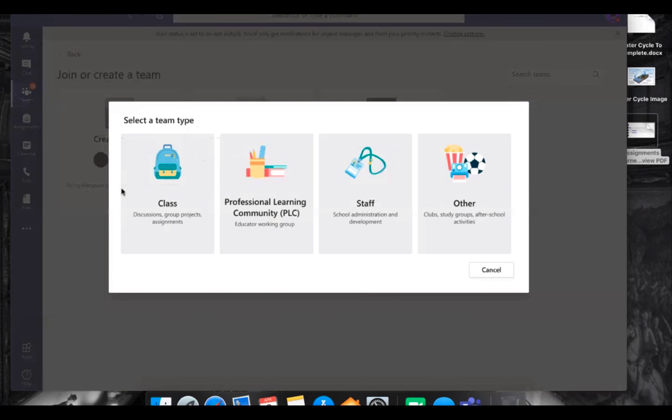So I simply select the purple icon of create a team, and I'm given these 4 options. Normally, however, we would select one of these 2, class team or professional learning community.